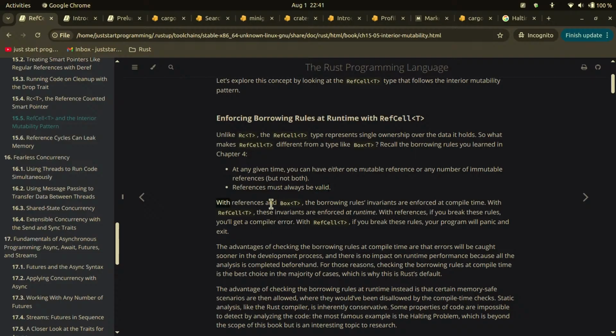With references and Box<T>, the borrowing rules' invariants are enforced at compile time. So it is enforced at compile time. With RefCell, these invariants are enforced at runtime. So this one is enforced at runtime. With references, if you break these rules, you get a compiler error. With RefCell, if you break these rules, your program will panic and exit. So since it is runtime, if you break these rules, your program will panic and exit.